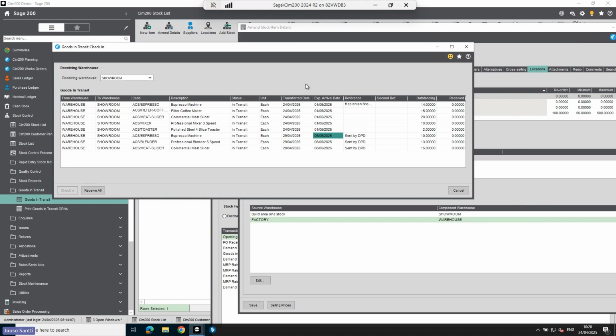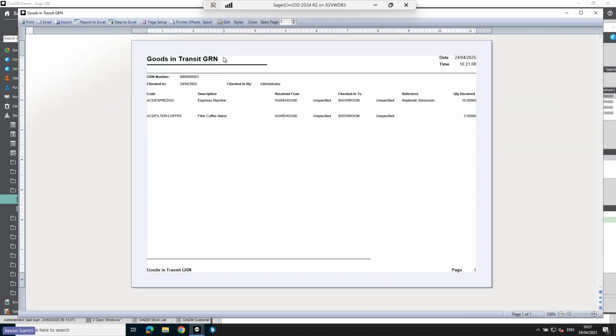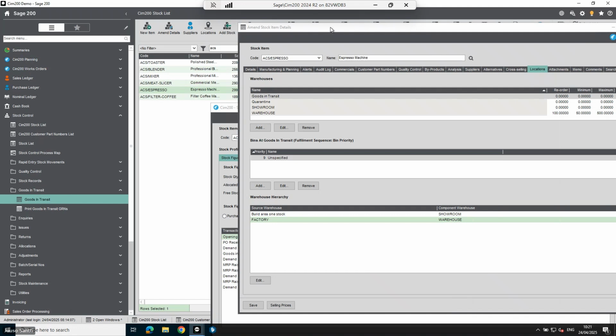And then you can select, okay, I have received 10 of those, 5 of those, and so forth. And then we get the goods received note that we have received those items into stock.